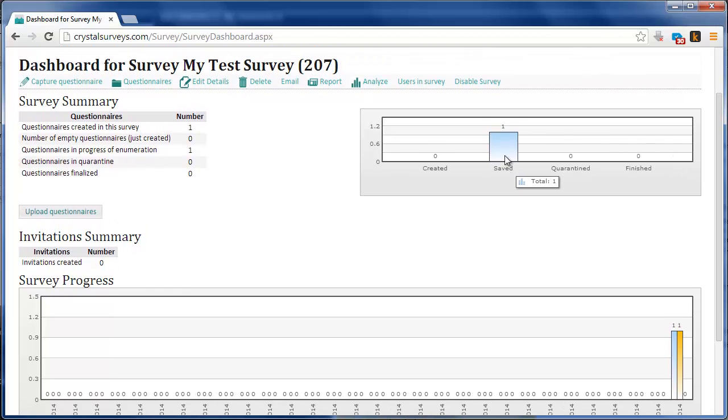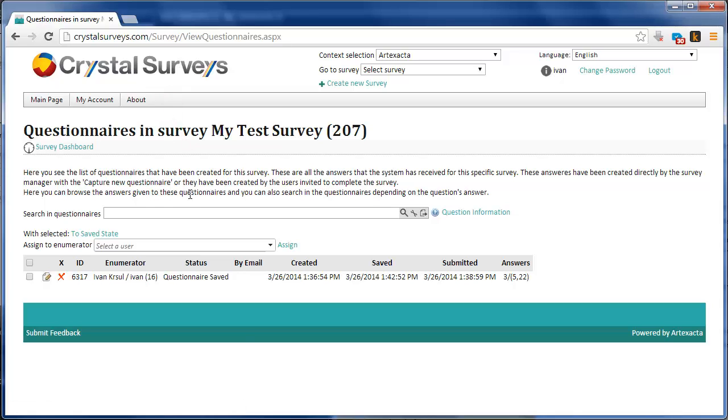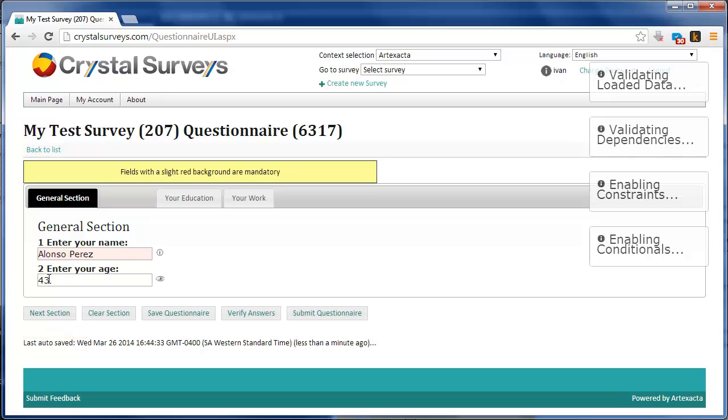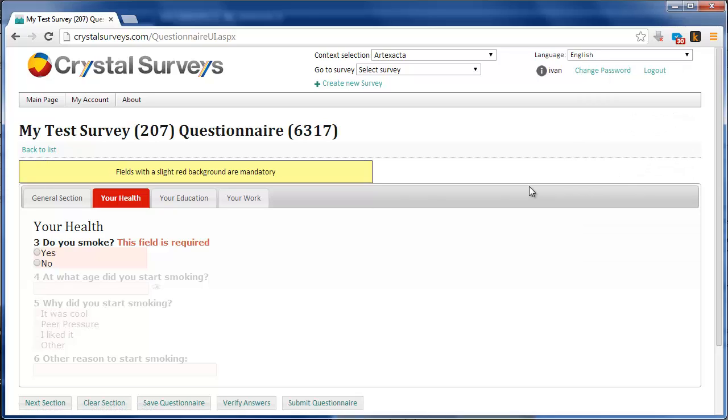I can go back to this questionnaire and continue filling it out by clicking on the Questionnaires button and clicking on the Edit button next to the questionnaire. This will open the questionnaire with the filled out data, and it will allow me to continue entering the data for the survey. This way I can transcribe very lengthy questionnaires slowly.